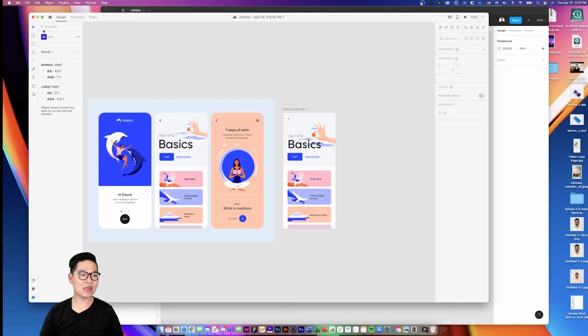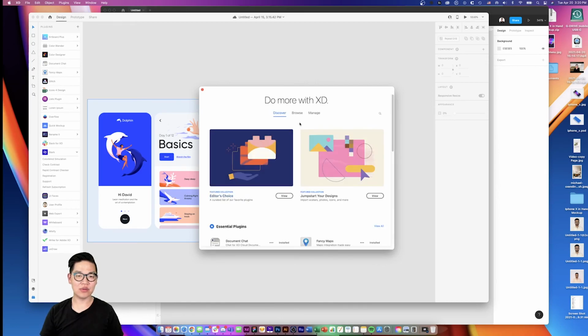To download plugins on XD, you just go to this plugin menu, and you can discover other plugins.